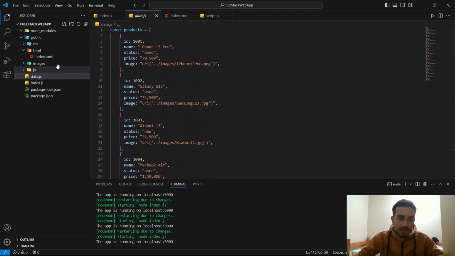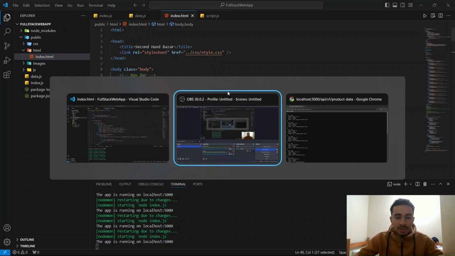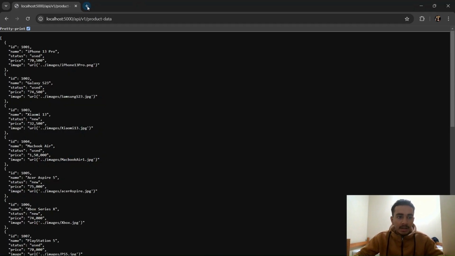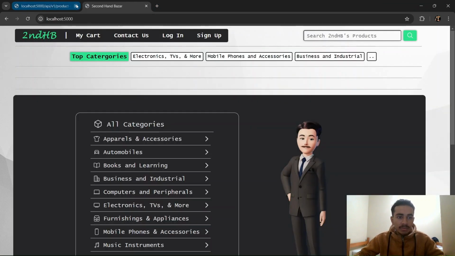All right. So now let's view the homepage as it is, where I have not added any JavaScript yet. So this is what the basic layout for the homepage looks like. And this is plain HTML and CSS.